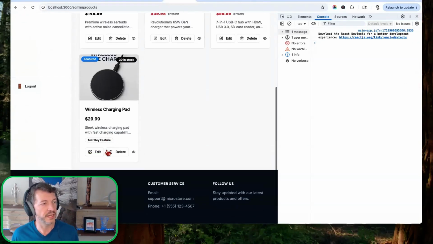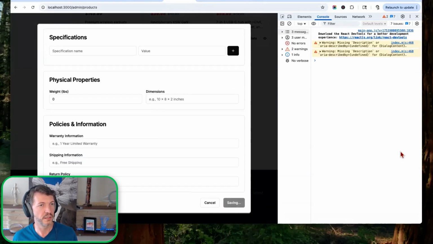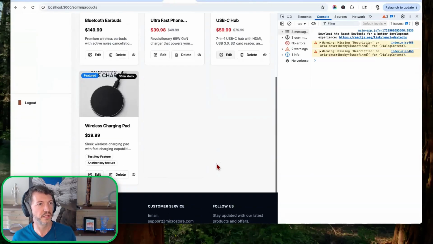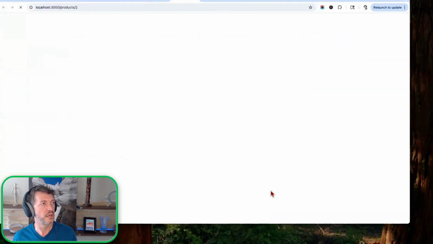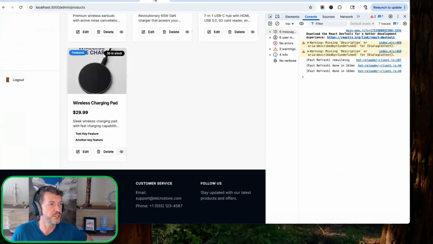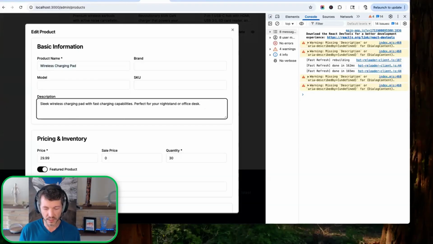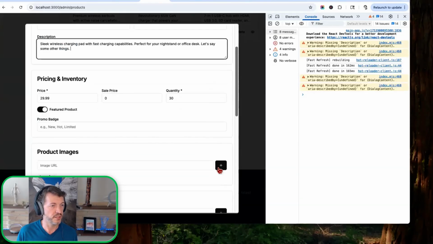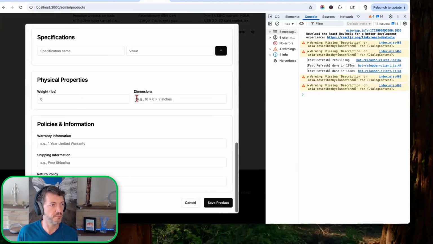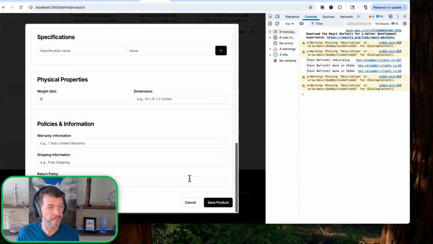Pop back over here and try to edit this again. We're going to add another key feature just for fun. And that's saved. Very nice. We have a view. Hey, those key features are showing up. So we can add in content to this section pretty easily, which is really nice. Let's say some other things and see how this field extends. Let's actually make that longer. See what happens with longer text, see if we break our layout or not.